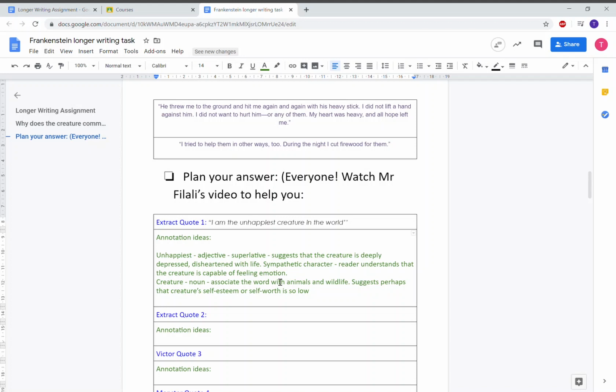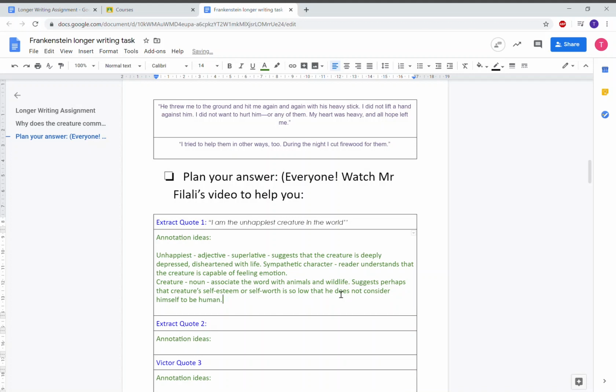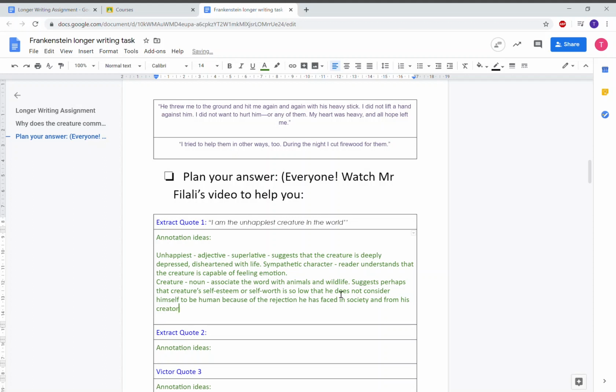But the significance here is that society and Victor Frankenstein seem to have broken him down so much. He's so low, he's the unhappiest creature in the world. He's so low that he doesn't regard himself as being human. So I'll just finish this annotation. So it suggests perhaps that the creature's self-esteem and self-worth is so low that he does not consider himself to be human. I'm just going to add that last thought because of the rejection he has faced in society and from his creator.